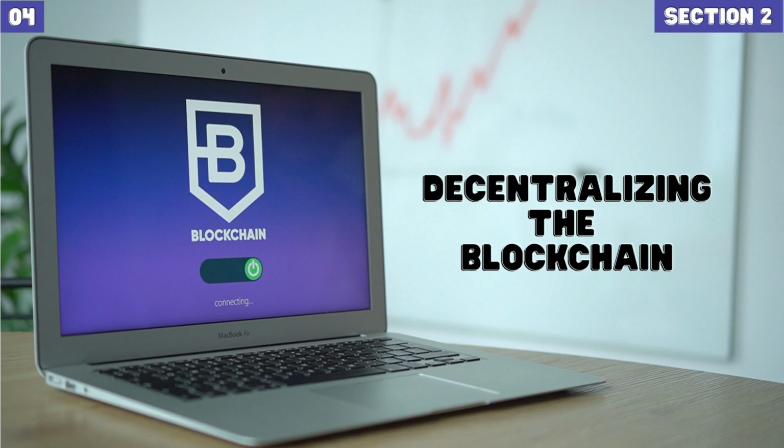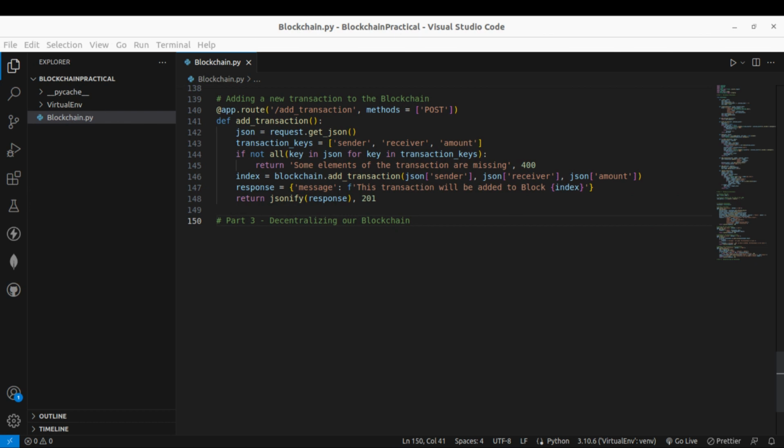So let's start part 3 of section 2, decentralizing the blockchain. Here we will make two requests. First one to connect any new nodes to our decentralized network, and second one to replace the chain in any node that is not up to date on the blockchain. Let's start with connecting new nodes.